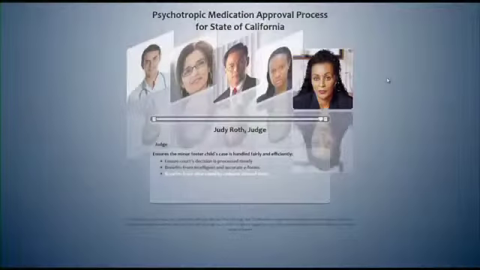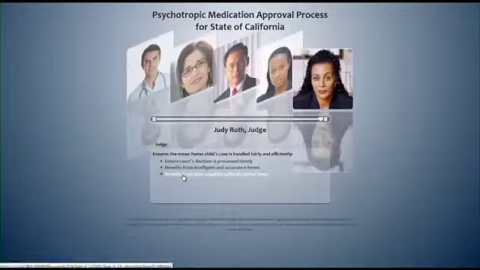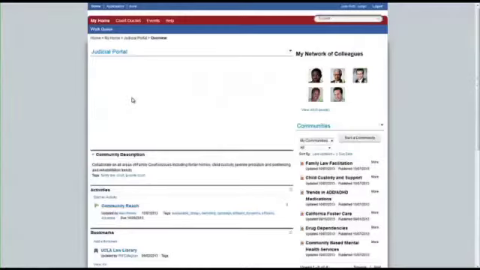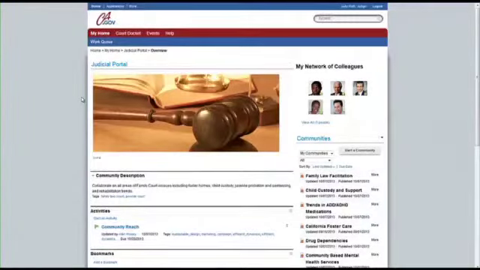So with that, it's now Tuesday, September 24th. It's 9 o'clock in the morning, and Judge Judy Roth is going to come into work. We're going to have Judge Judy authenticate, checking her user ID and password in the same way we did with Charles Lee and with Angelica Smith. And now we're seeing what we call the judge's portal.